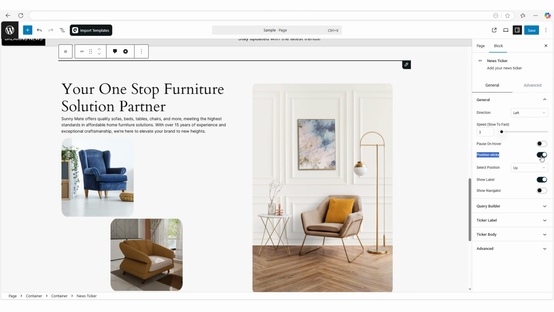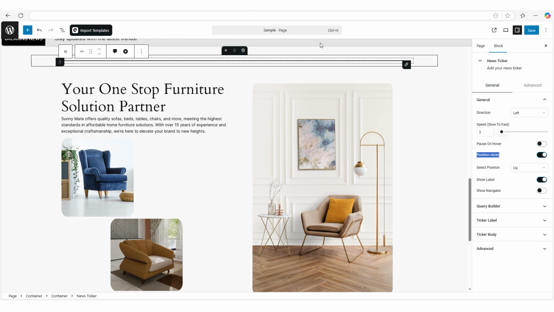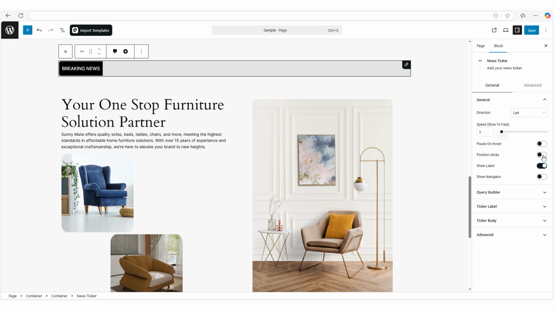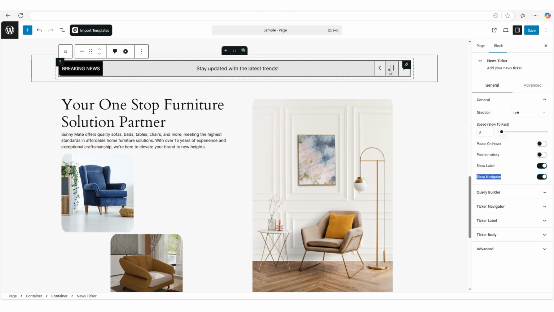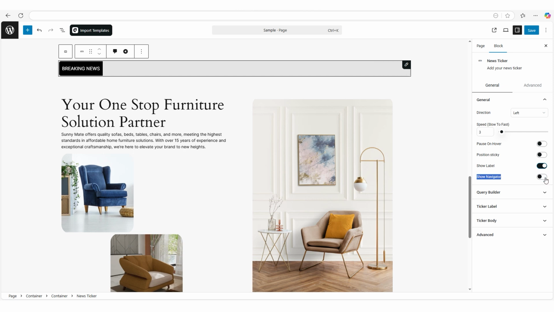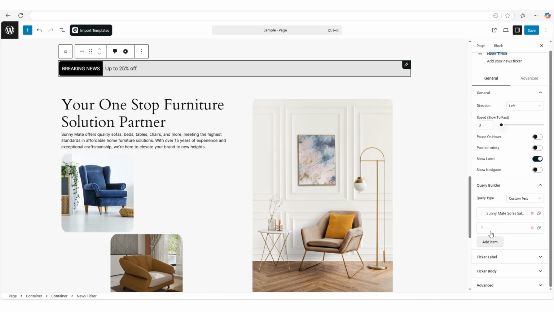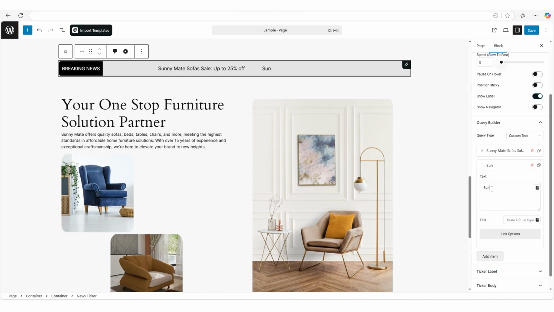Position sticky makes the ticker stick to the screen while scrolling. Show label adds a label before the ticker, and Show navigator includes navigation arrows for manual control. Now in Query Builder, choose query type as custom text to add your own headlines. Add a ticker item, set the text, and add a link for more details.